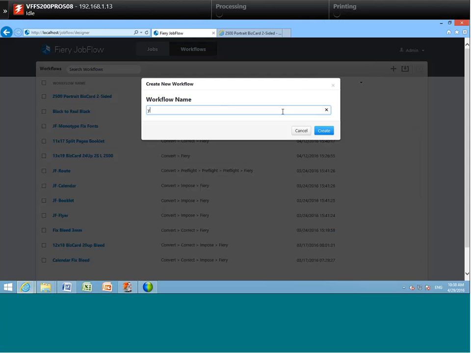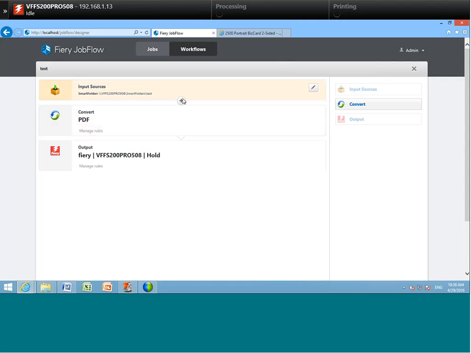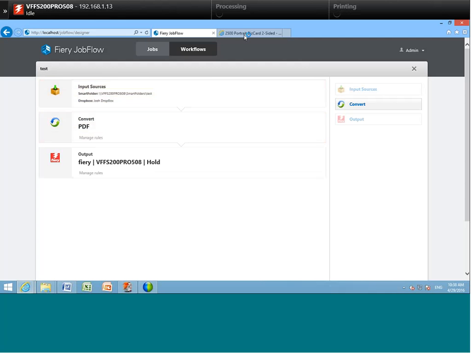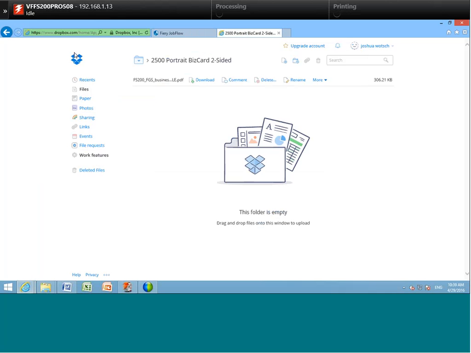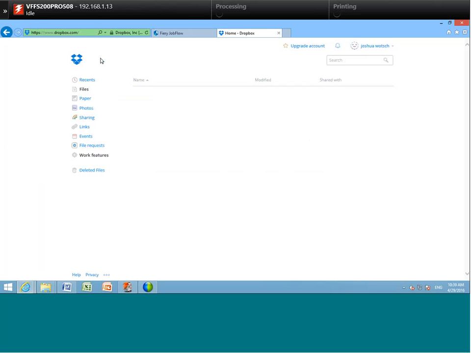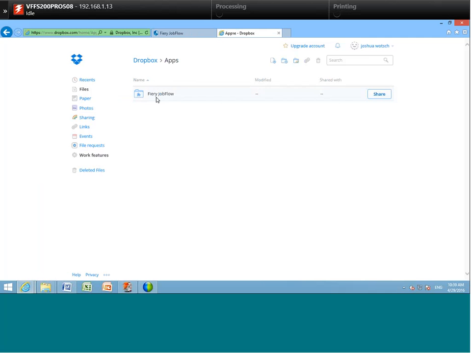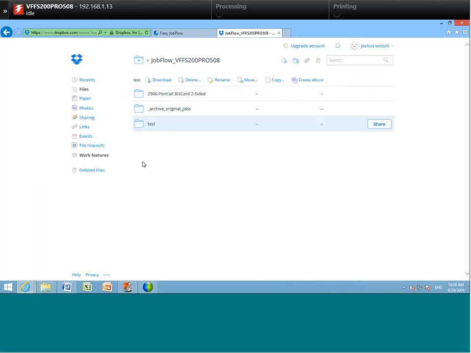I'll just call this Test. And now when I come over here and create my source, I'm going to grab my Dropbox, and it will automatically create that. As you'll see here in a second, it will automatically create that workflow up into your Dropbox account, or whatever account you're pushing it to. There's my FS200, and you can see there's the new test that just showed up.